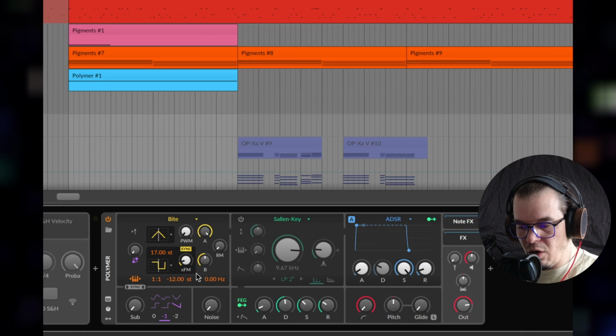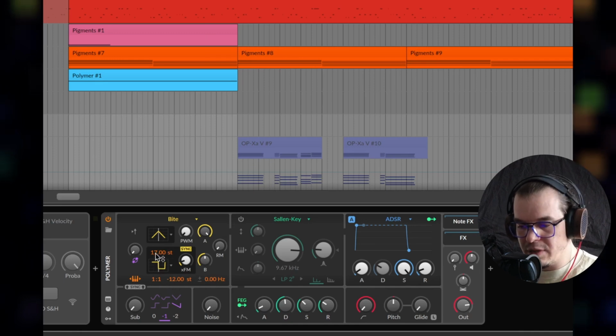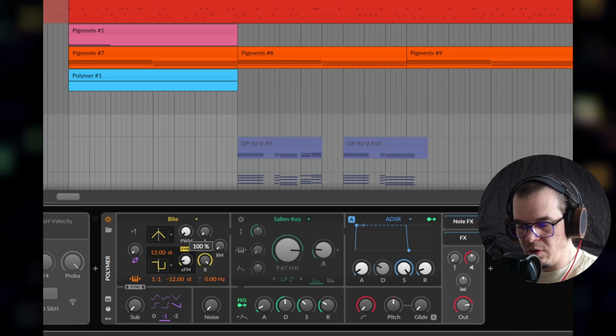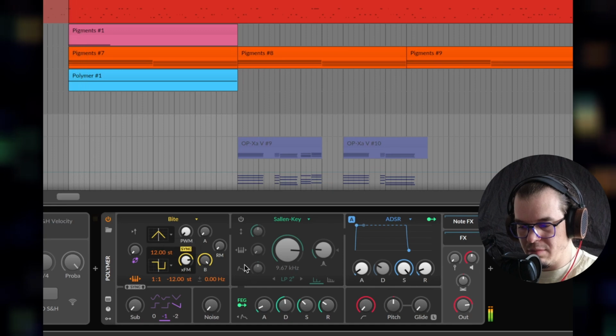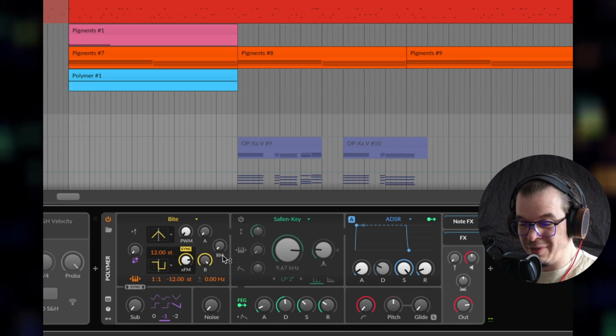If we set the overall frequency of the oscillator to -12 and the second oscillator frequency to +12, turn down oscillator A's volume, oscillator B volume all the way up. Now let's give it some FM, we'll get this. See the grittiness we get already.